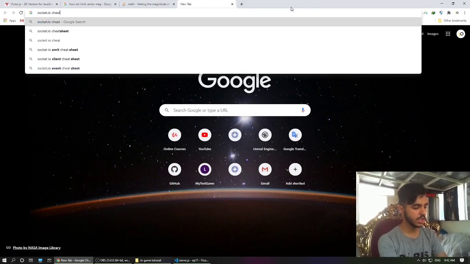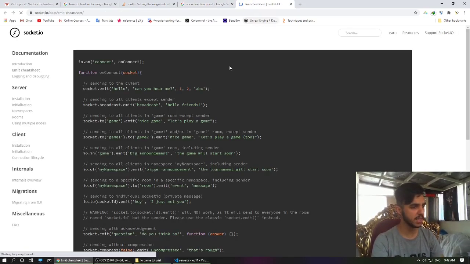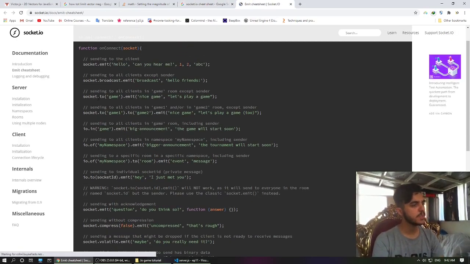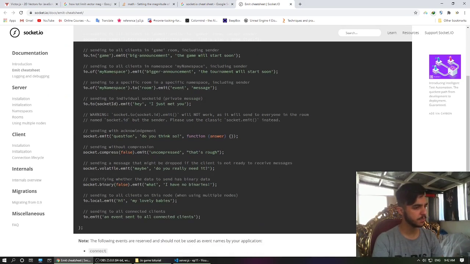socket.io cheat sheet. This is going to help you a lot during your IO game making because we need them. And I am going to use io.emit. What does it do? It says sending to all connected clients. Yeah, that is something we want.